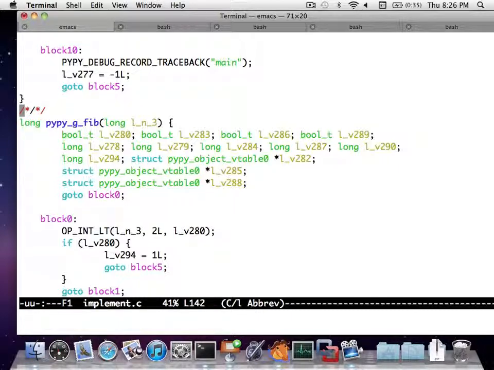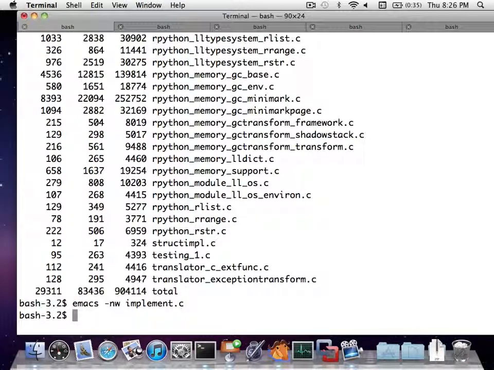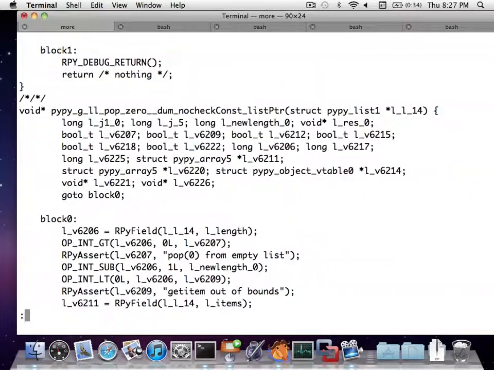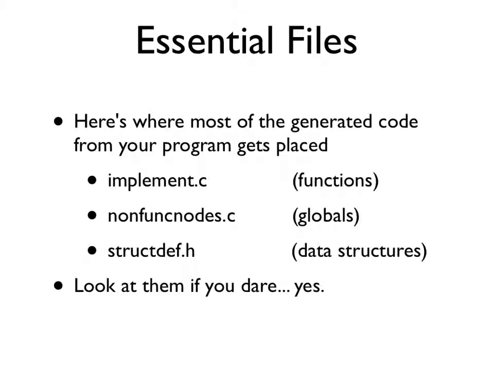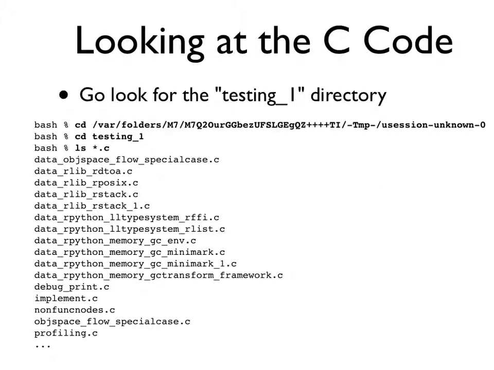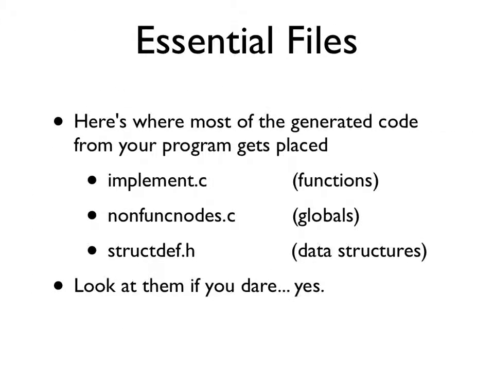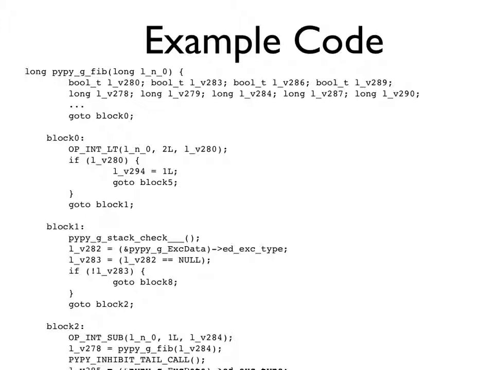And in fact, pretty much every single file in this directory looks like that. If you were to pick any one of these files, like rpython, rlist or something.c, and look at it, it's just more and more of this block stuff. It's essentially low-level blocks, low-level assembly code. So part of what's happening in this build process for PyPy is that it's generating this very low-level C code. There are some interesting files to look at. It turns out this implement.c that I just looked at is where your functions go. There are a few other files that define data structures and other things, but you can definitely go look at it. The code is extremely low level.